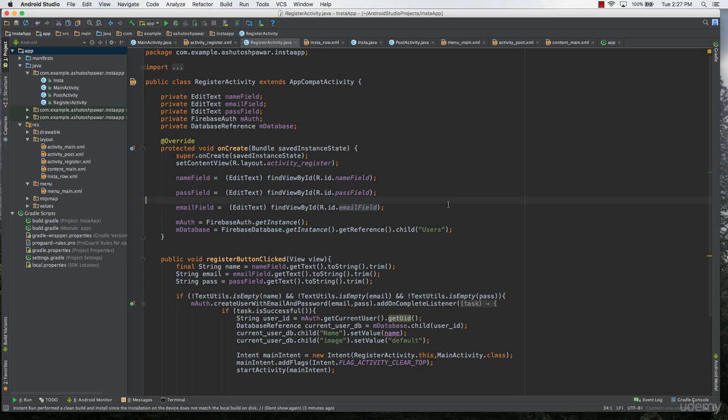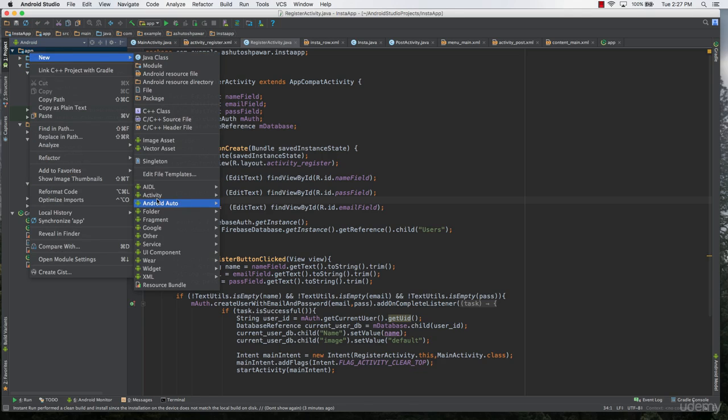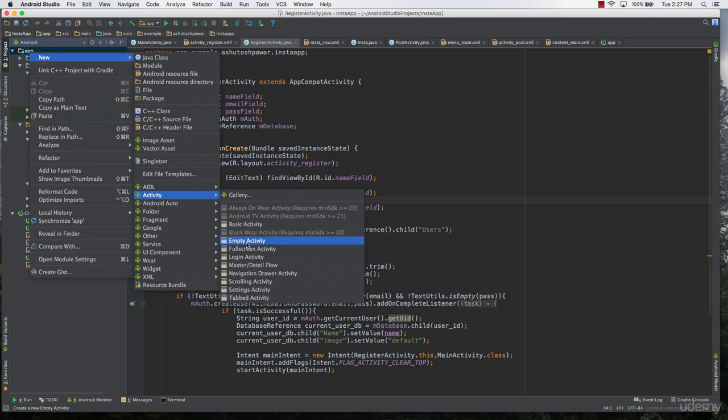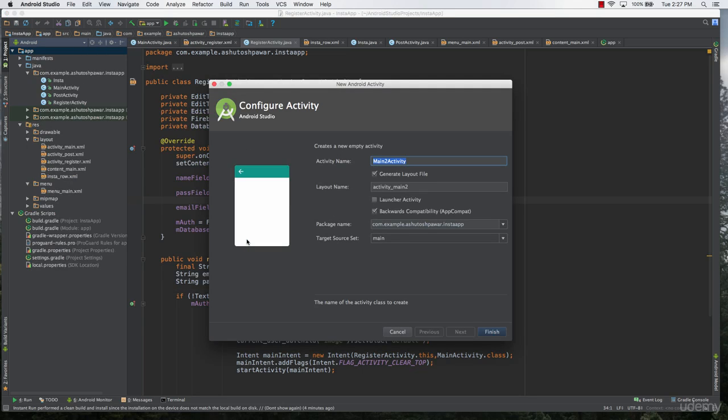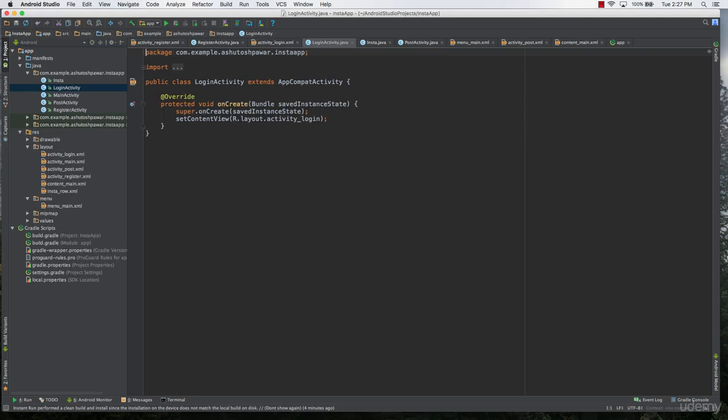Hello and welcome to this lecture. In this lecture we will start creating the login activity. So without wasting any time, let's directly go to the app, right click over here and create a new activity. That's going to be an empty activity, and let's name it login activity. Then click finish and our activity is going to be created for us.